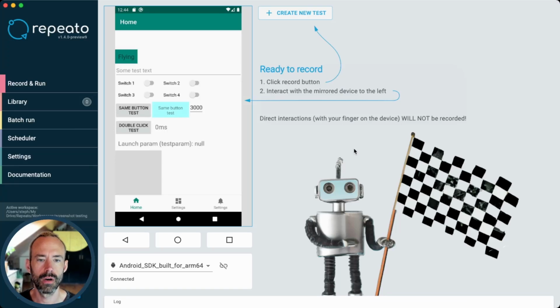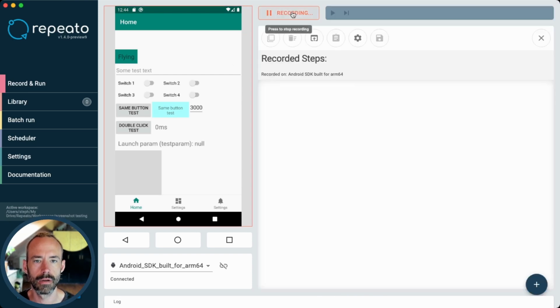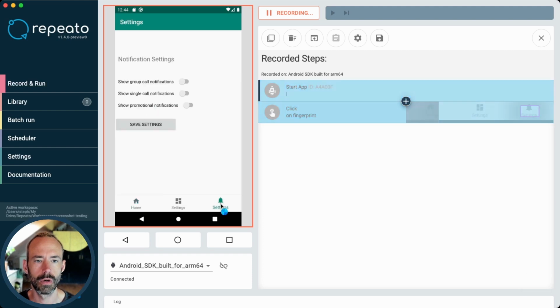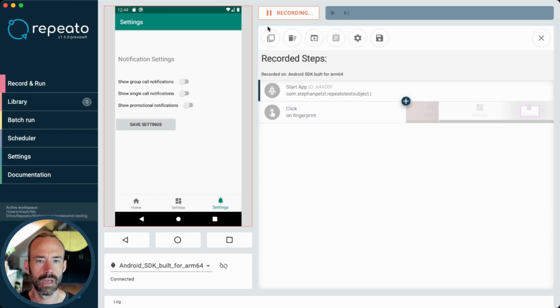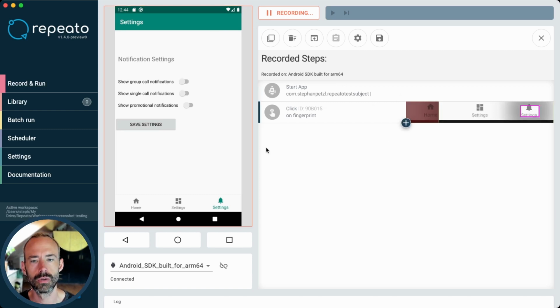So now, how does screenshot testing work with Repeato? I opened an app here. It looks quite complicated. This is what we use for internal testing. I'm just gonna create a new test here and record a single click to go to this settings page here. And what I wanna do now is to tell Repeato to make sure that this screen looks exactly like this.